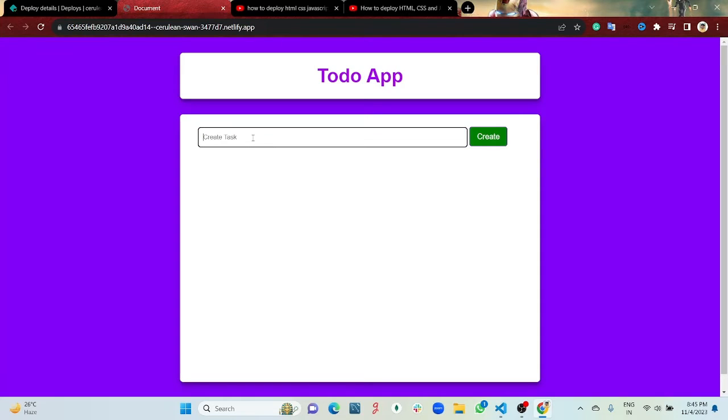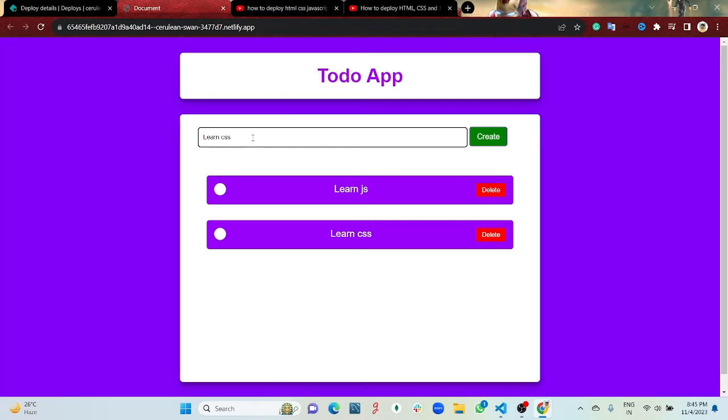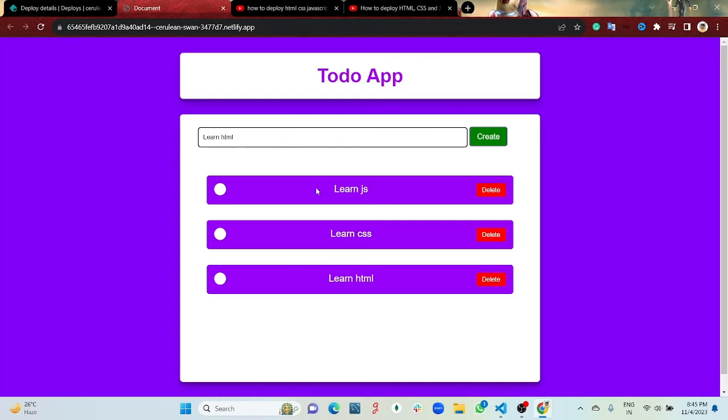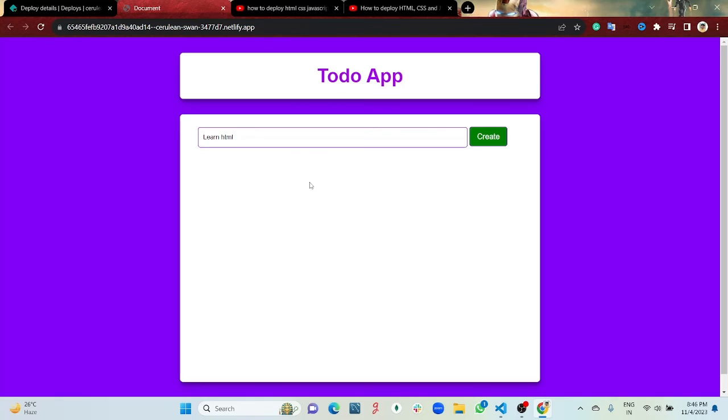So from here let's check what it is giving. Learn JS, is it working or not? It is working. Learn CSS, learn HTML. Let's try to complete any of the tasks. So it is completed. Let's try to undo the task. It is also working. Let's try to delete. It's deleting as well. So this is the deployment of the to-do application.